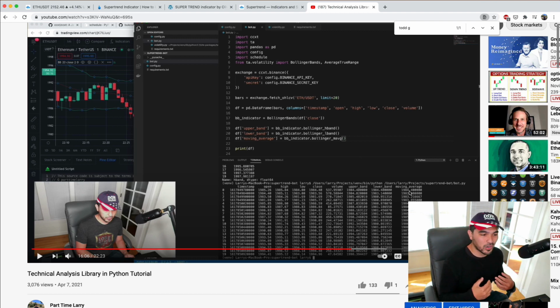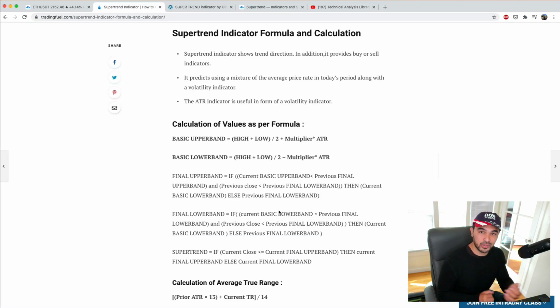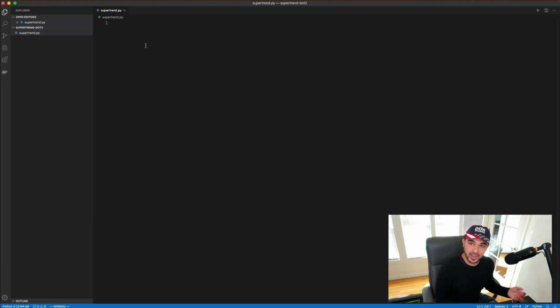So let's go ahead and get started with translating this Supertrend algorithm here to Python. All right, I got a fresh folder created here, and I'm just going to create a file called supertrend.py, and we're going to get started. I'm going to import a couple of libraries we already have installed in the past couple of videos, and those libraries are ccxt and pandas, right? You should already have those, okay?